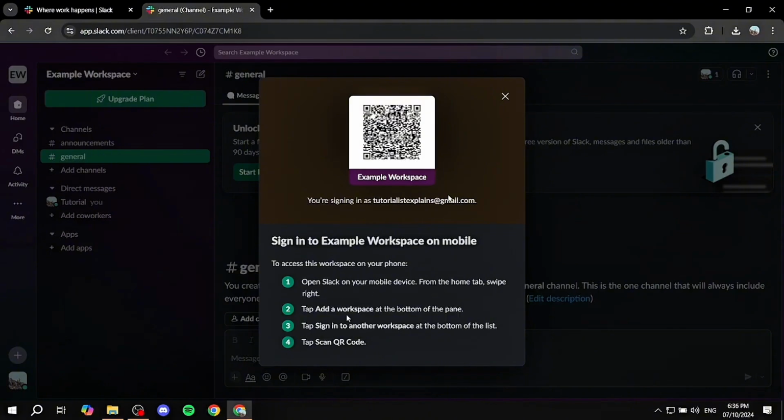So to access this workspace on your phone, you just have to open Slack on your mobile device. So from the home tab, you just have to swipe right. And then step 2 is to tap on add a workspace at the bottom of the pane. And then tap sign in to another workspace at the bottom of the list. And then you just really have to tap on the scan QR code and then just have to scan this one. And then you will be signed in, or you will be in the example workspace on your mobile.